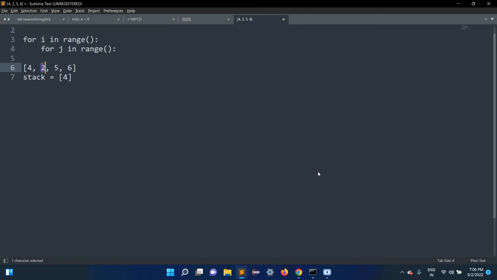If that is not the case, so if the top of stack, that is 4, is less than the element, then we have to pop that element from the stack and print that element. But now in our case, the top of the stack is greater than the current element, which is 2. So at that time what we will do, we will push 2 also in the stack.